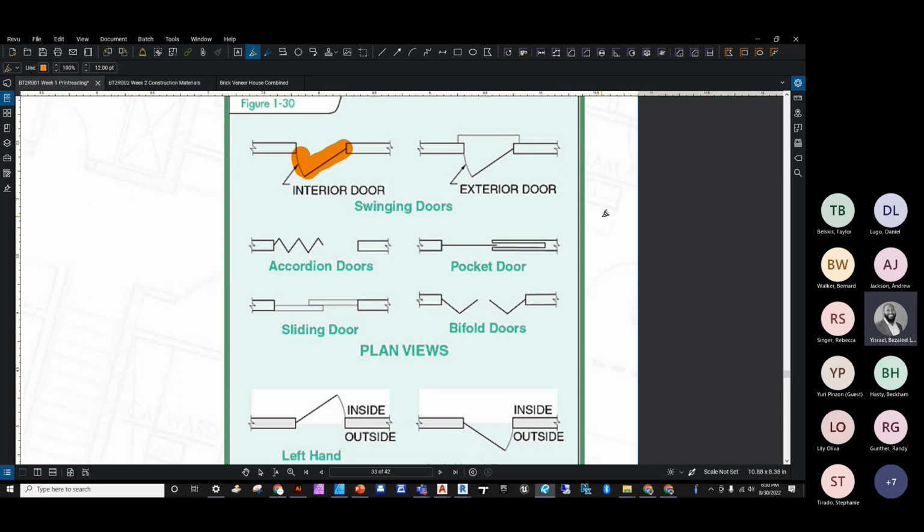So the outside may be a hallway, or it could be a street side of an entrance door. So for doors that open between rooms, the keyed side of the lock is considered the outside.